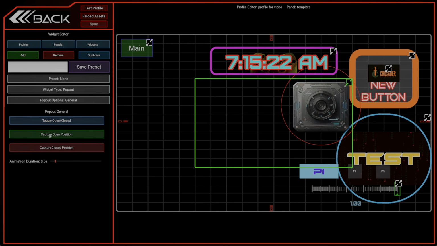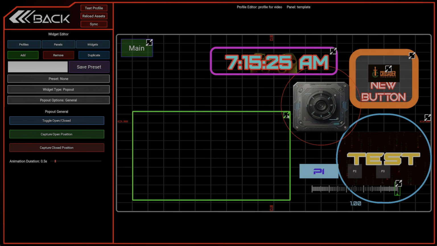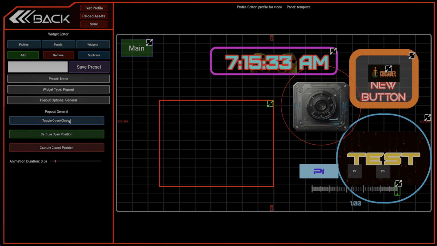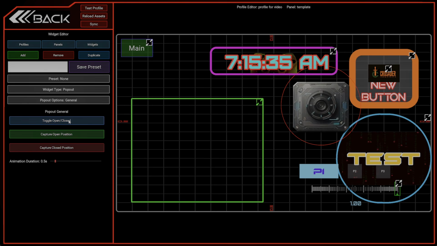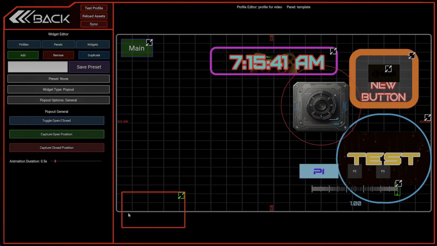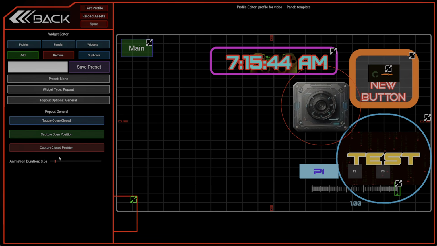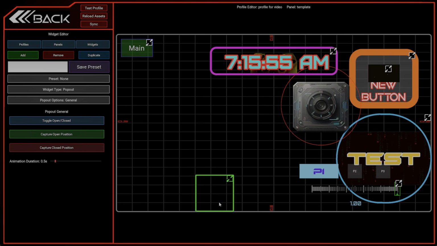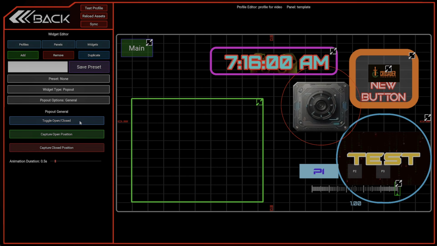The next two buttons are the capture open and closed positions. So if I want this to be the open state here, I can capture the open position. See if I toggle now, that is now what the open state looks like. And if I want to capture the closed state, I can move that. Say I want it to just be down here or something, and capture that. Now that's the closed state. They don't have to be in that state to capture it. So if I'm in the open state, I can just resize it, move it down here, capture the closed position, and it's captured.